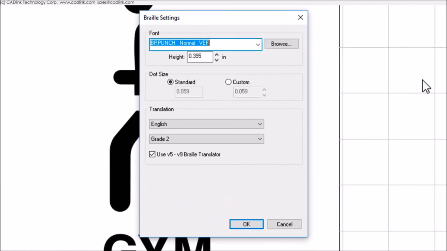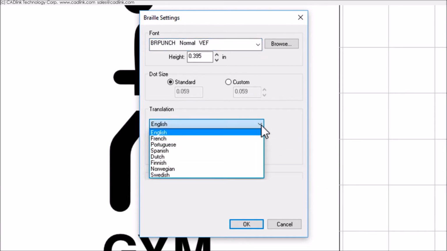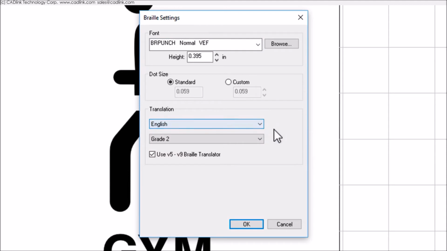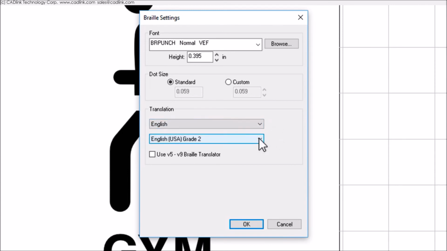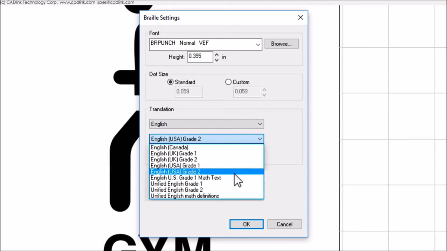In the Braille Settings dialog, note here that the older version 5 through 9 Braille translation has been enabled by default, which gives you support for these languages, and here is your choice between Grade 1 and Grade 2 Braille. Now, if you disable the checkbox for using the older Braille translation, this means that you are using the latest Unicode support for international languages. We are using English Braille for this example, and the subset of Braille is set here, per the customer requirements.